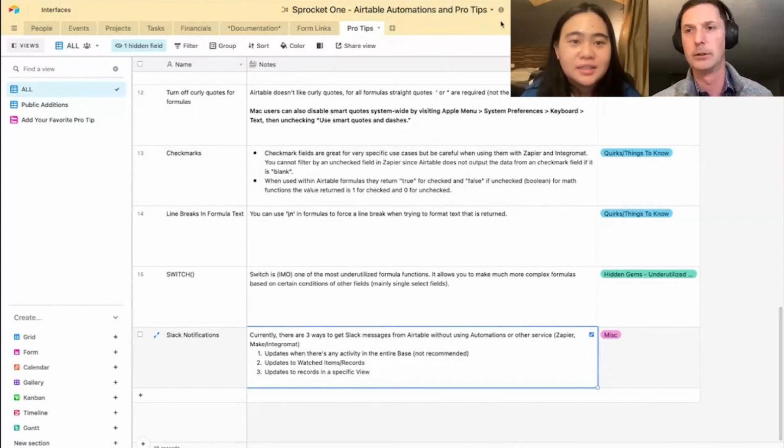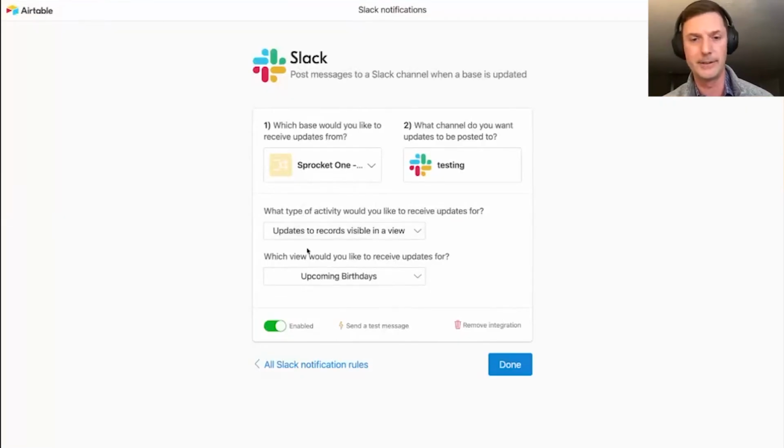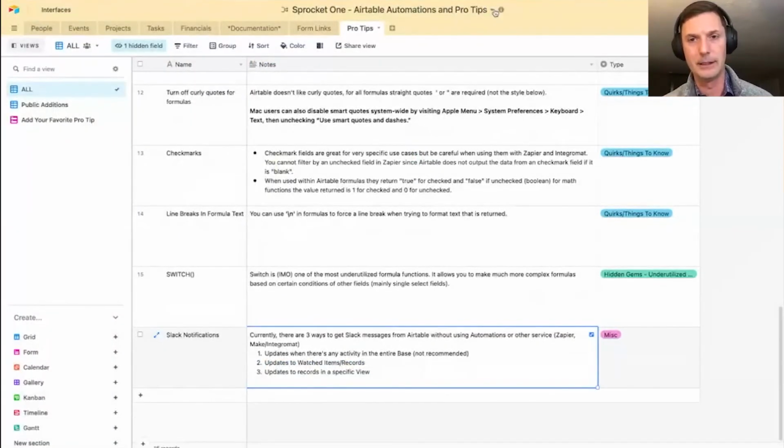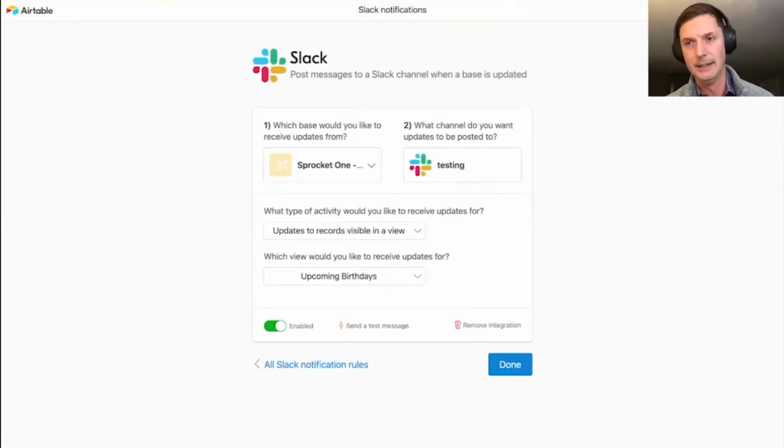Okay, cool. This last one, I've already gone over Switch. There are some formatting things you can do with line breaks. And the last one is Slack notifications. Currently, Airtable has built-in Slack notifications. I've pulled this up here. We go to the information tab, and here you can set up these Slack notifications. The filtering options aren't amazing.